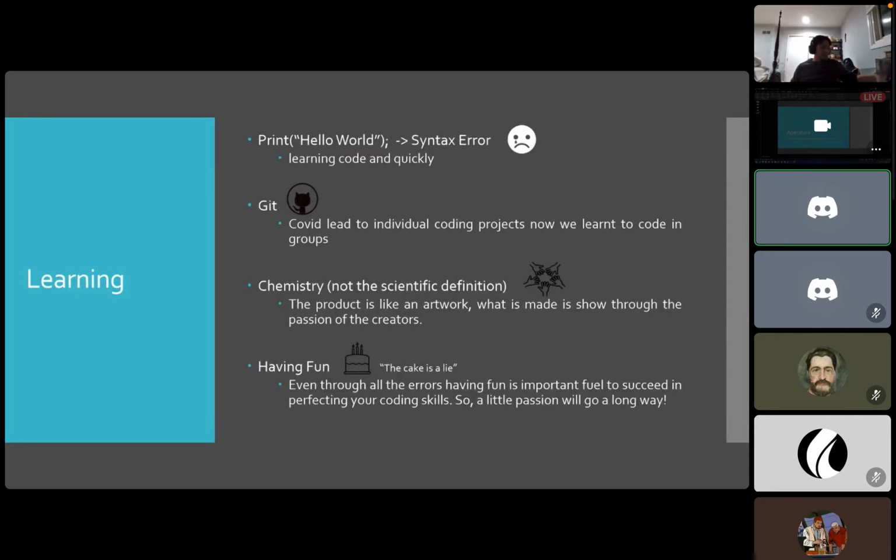Next is chemistry. Not the scientific definition, but the teamwork. What we learned is that the product is like an artwork. What is made is shown through the passion of the creators. So a lot of the work that is done really shows out within the product itself. All of the functions, all the logic, and all the nested loops that don't work, definitely create that artwork.